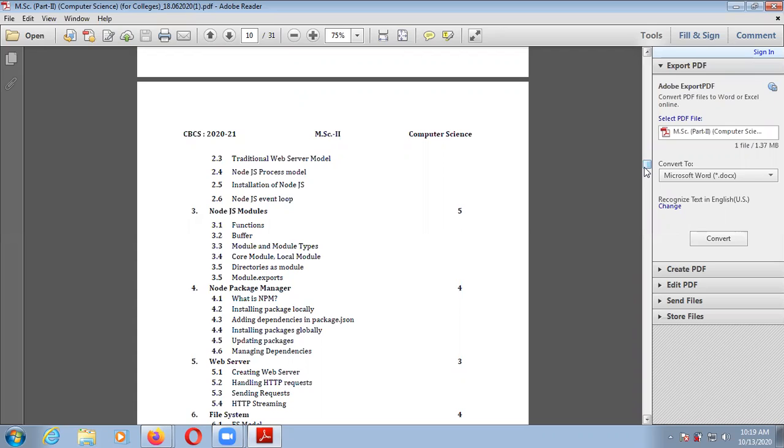The fourth one is Node Package Manager. In Node Package Manager, we are going to see what Node Package Manager, that is NPM, is. Then how to install packages locally, how to install packages globally, and how to add dependencies in packages. Then how to update packages and how to manage dependencies between packages. This is chapter number 4.